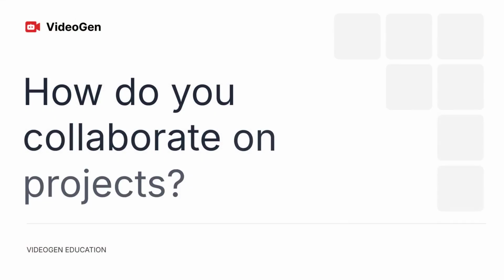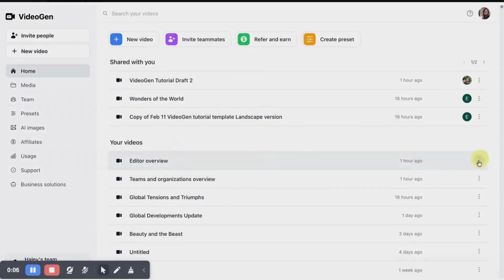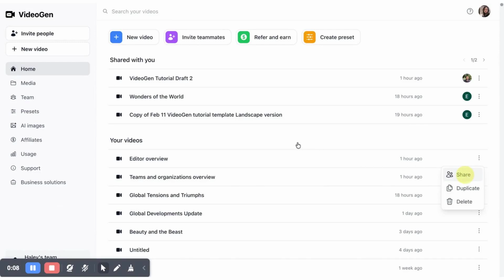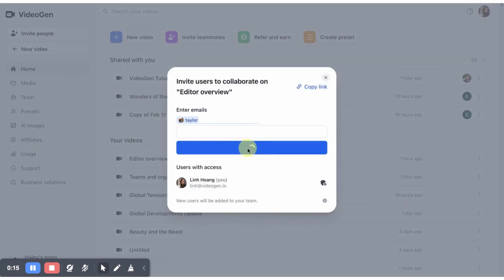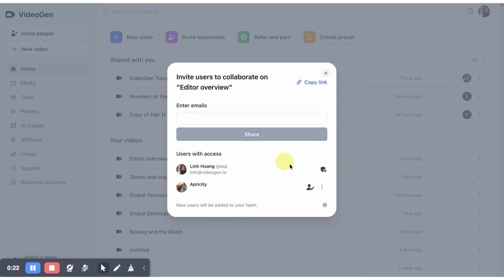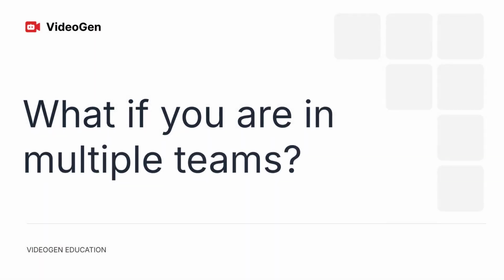How do you collaborate on projects? Choose a project and click Share. Then invite your team members. Everyone works on the same version. No duplicates, no confusion. What if you are in multiple teams?